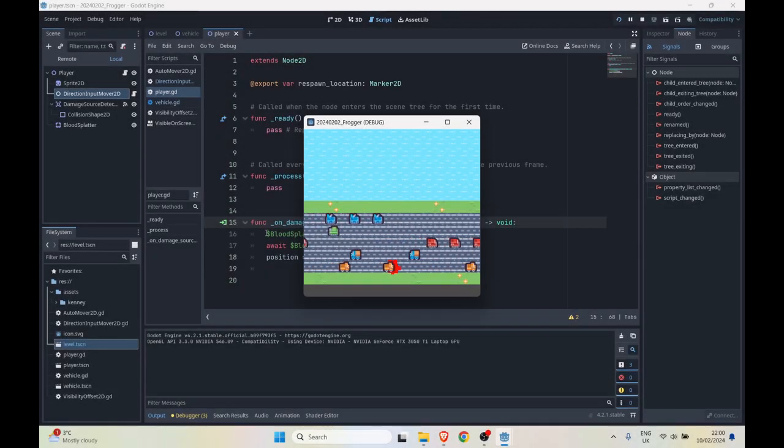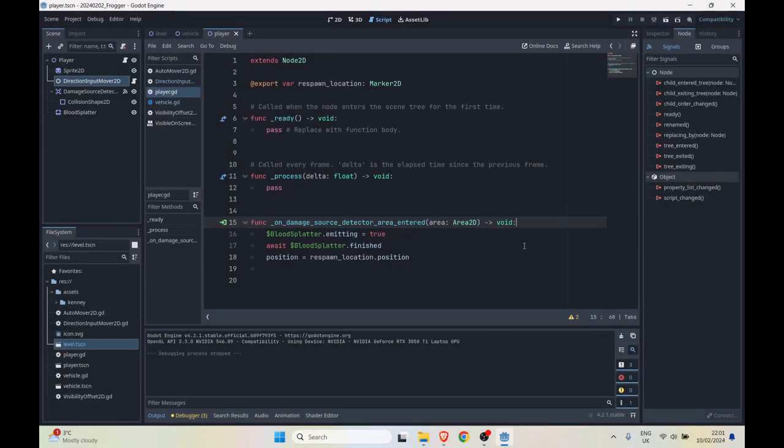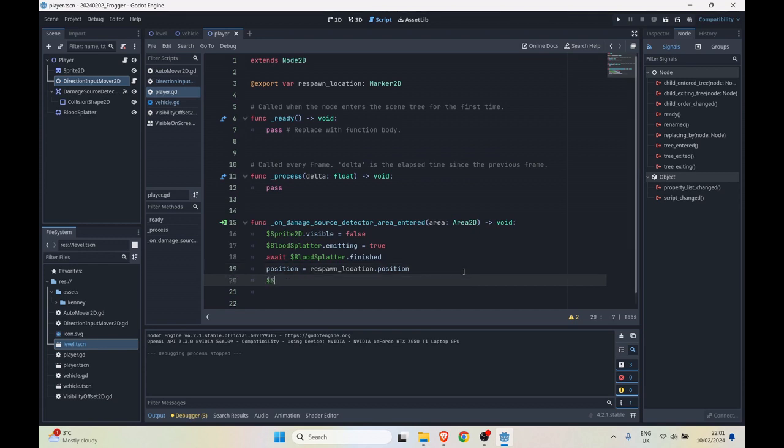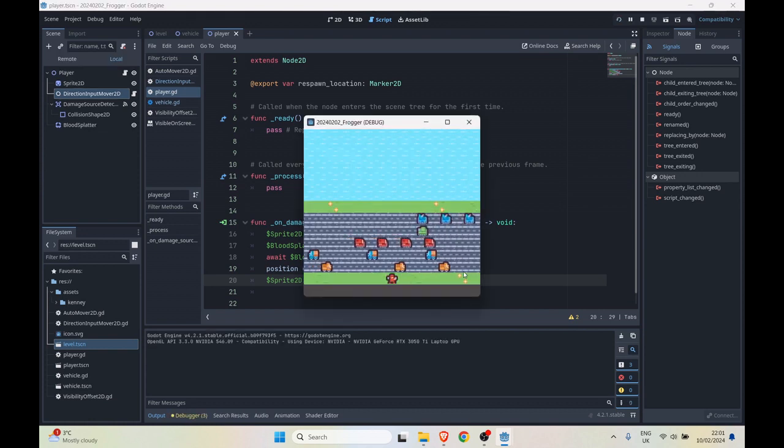We have 2 more problems. When the blood splatter happens, I'm still able to move my character around, and the player is still there. Ideally, it would be invisible while the blood splatter is happening, and we wouldn't be able to move. So let's do this one piece at a time. To begin with, let's take our sprite 2D and set it to visible equals false. And then after we've respawned, we'll set it to visible equals true. We can then run that, and we can see that it worked.